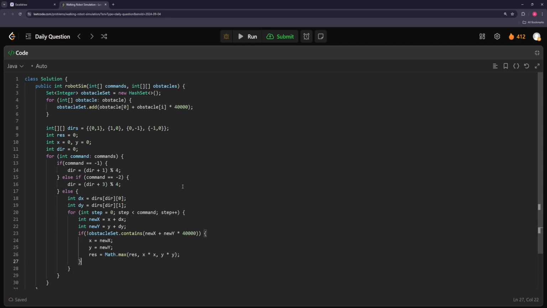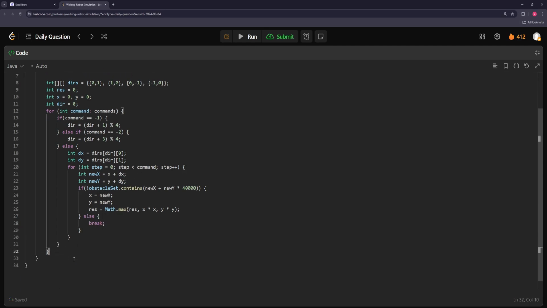Otherwise, if we hit an obstacle, we can just break immediately. And finally, return result. Let me just make sure I did this part right. So this will be the step that we're taking, and then new x is x plus dx.